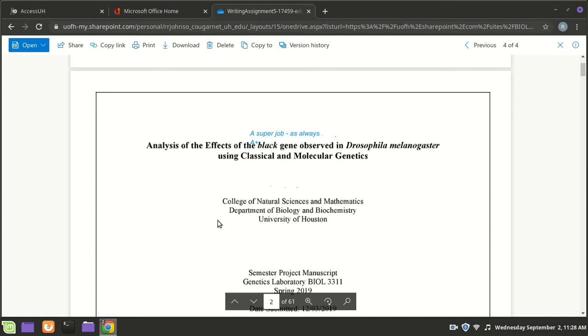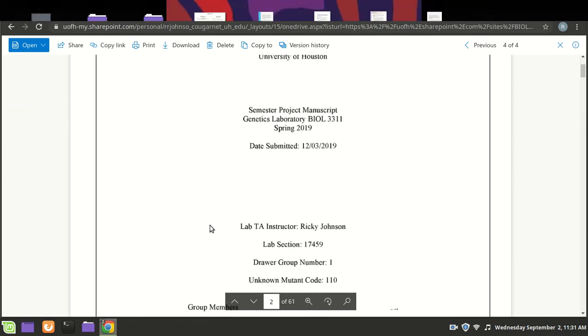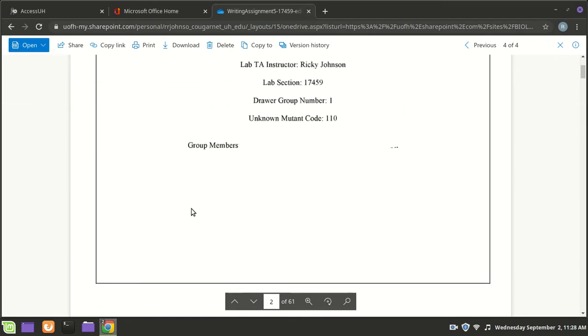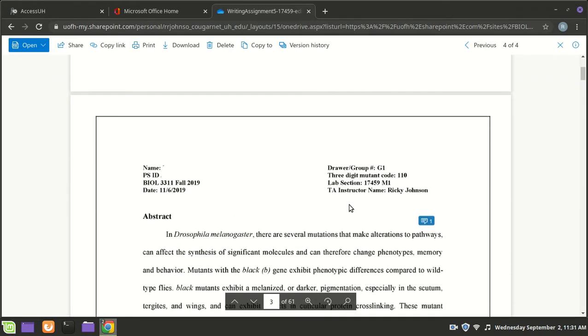But the idea is you will be analyzing a gene and you will be using Drosophila. So keep that in mind. You'll need to do something like this. Get the dates right, of course. Put your names in there. You don't have group members, so it's not an issue. So a lot of this you won't have to do. Name and ID, and of course you won't have things like this over here.